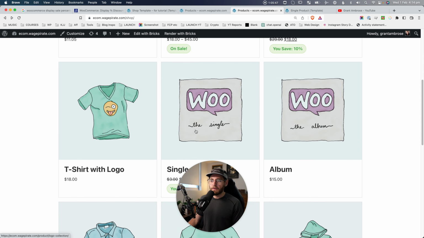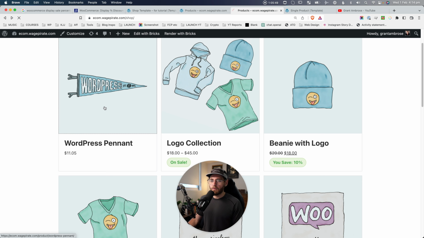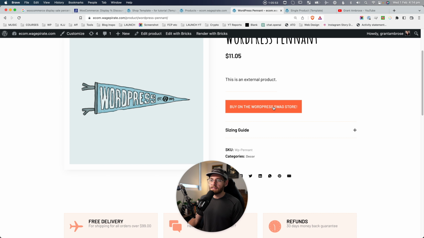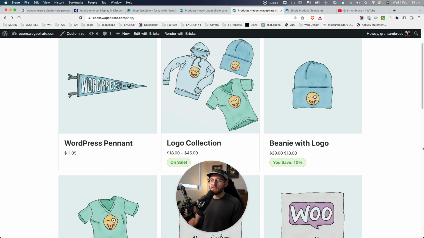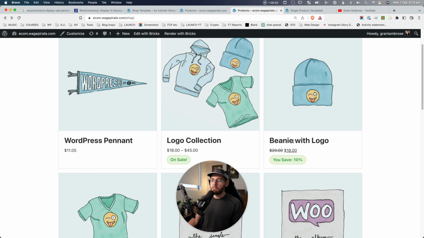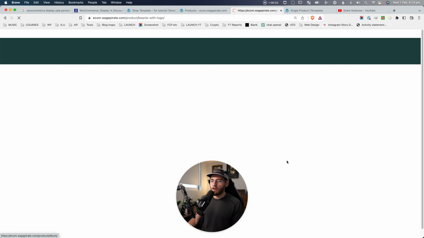If we go back and we click on something like WordPress pennant, you know what? This isn't outputting because this is silly. It's because it's not on sale. So let's go back and let's try and find one that is on sale. So beanie with logo. If I click on that, that's obviously on sale.